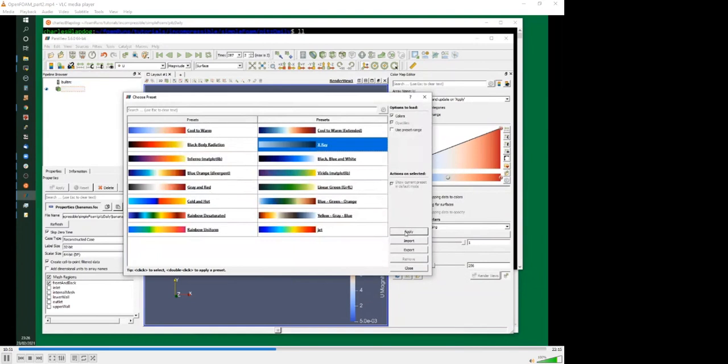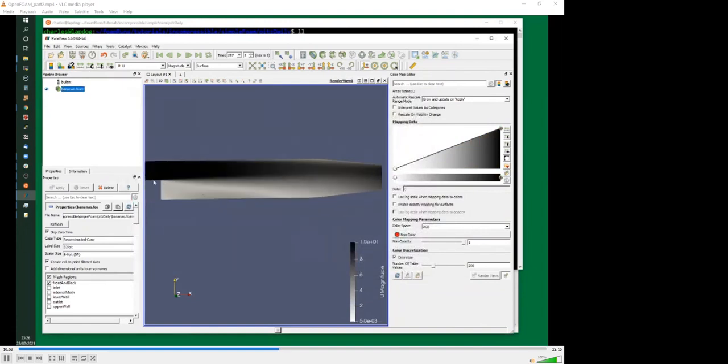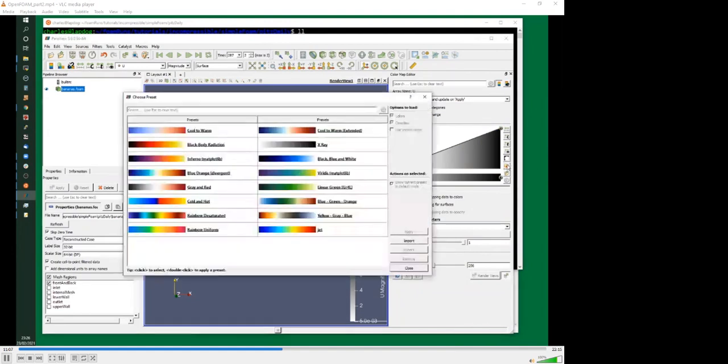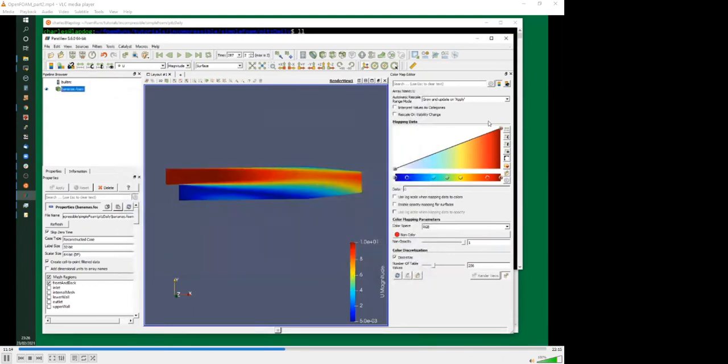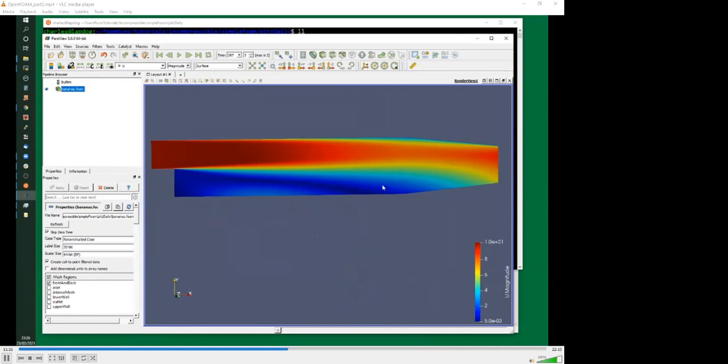There would be a monochrome color map. And you can see what I mean. It's pretty obvious which are the high speed bits and which are the low speed bits. Remember, we're talking about the magnitude of the velocity vector. We can change to a brighter kind of color scheme, which perhaps gives us more information because it's got more colors. It's got the yellows and the greens in as well. So you can pick out more detail.